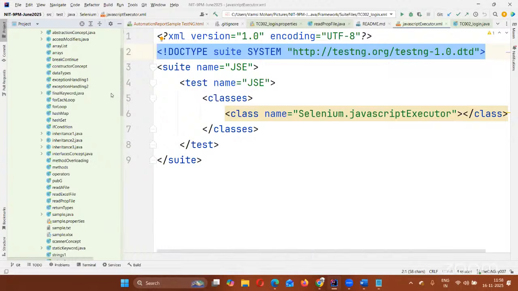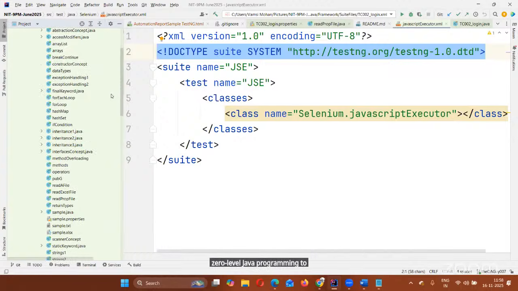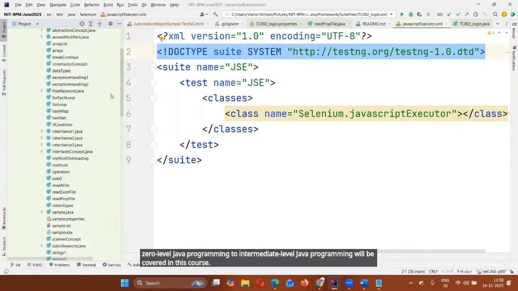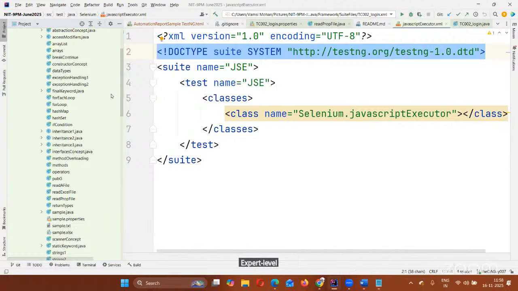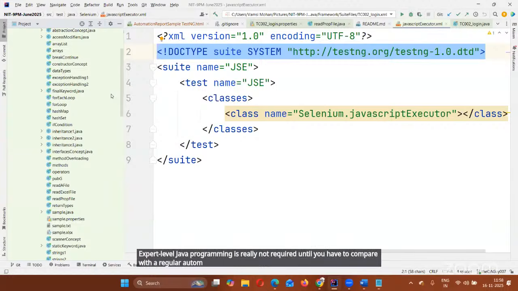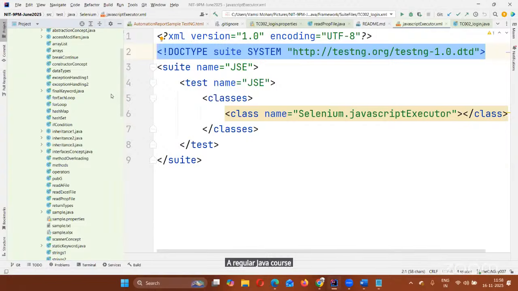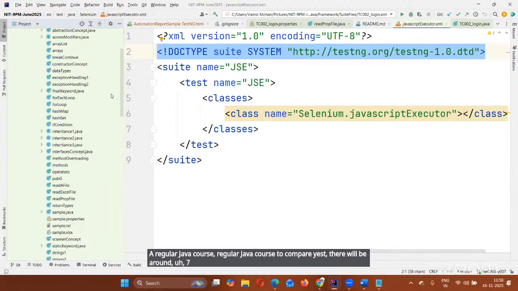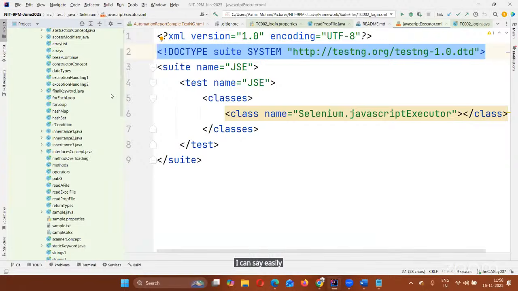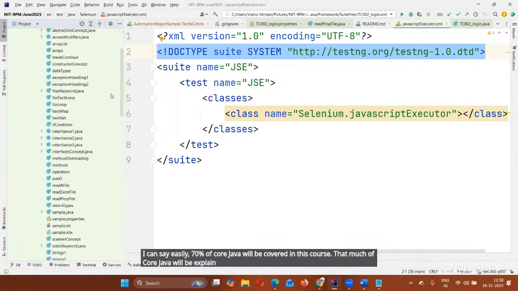Zero level Java programming to intermediate level Java programming will be covered in this course. Expert level Java programming is really not required. If I compare with a regular Java course, there will be around 70% of core Java covered in this course. I can say easily 70% of core Java will be covered. That much of core Java will be explained to you till collections.